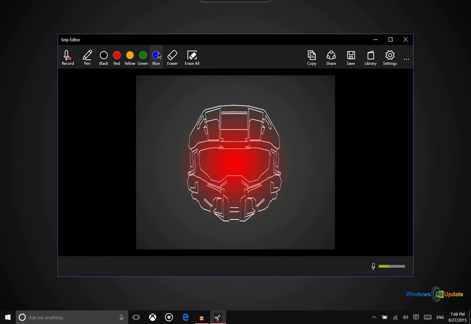So I'll go ahead and take blue here, and I can make an arrow or draw a frowny face on Master Chief there for some reason. So that's what that looks like. And of course you do have your eraser, and this erases the entire stroke. And then you have this erase all button, which would just go ahead and erase any of the annotations that you've made. And then you can go ahead and share it or save it.